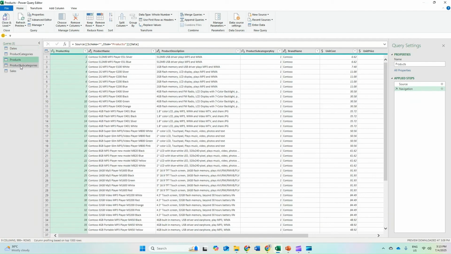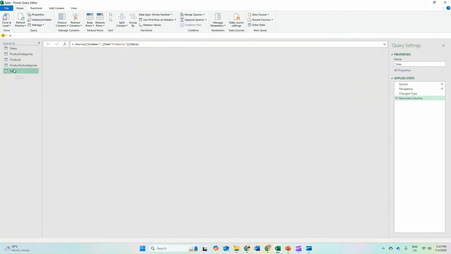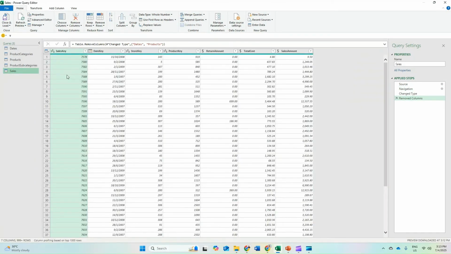Now the sales key is, for the time being, only a primary key in the sales table. This is the right pane, and this is the left pane. The query settings here are for the table named Sales.